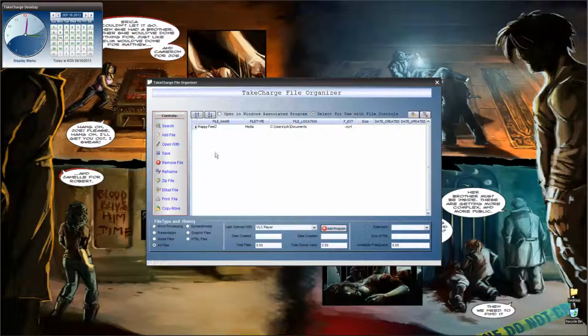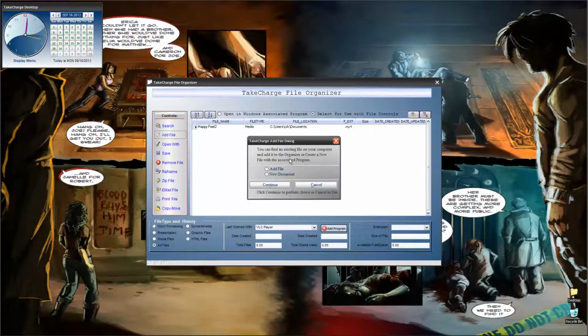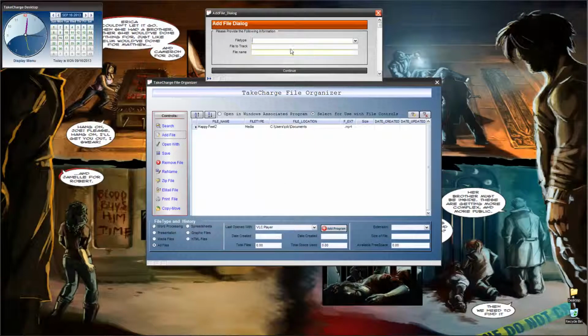So I want to add a file. I click on Add File. I'm presented with the next dialog box that has two choices: add a file or add a new document. We're going to say add file. Alright, click continue, and it pops up my add file dialog box.